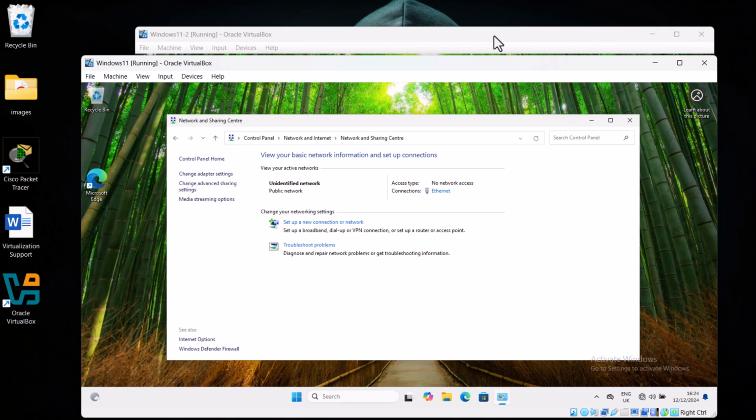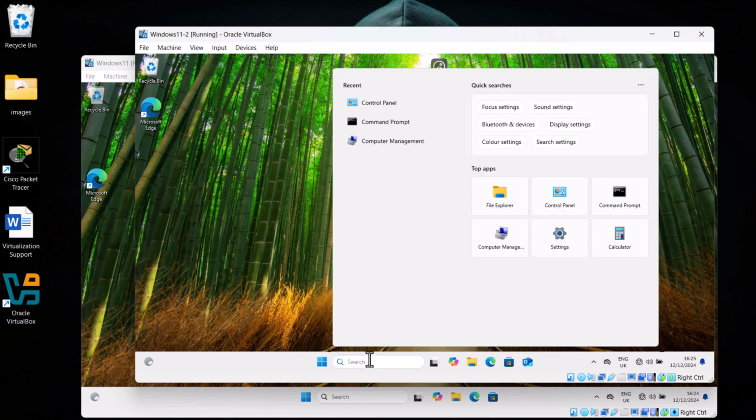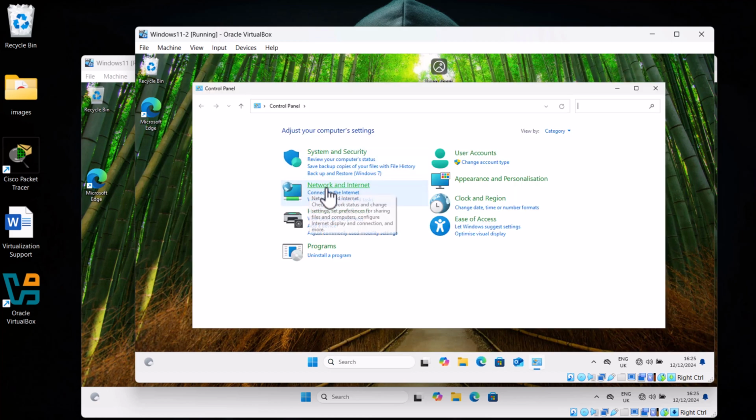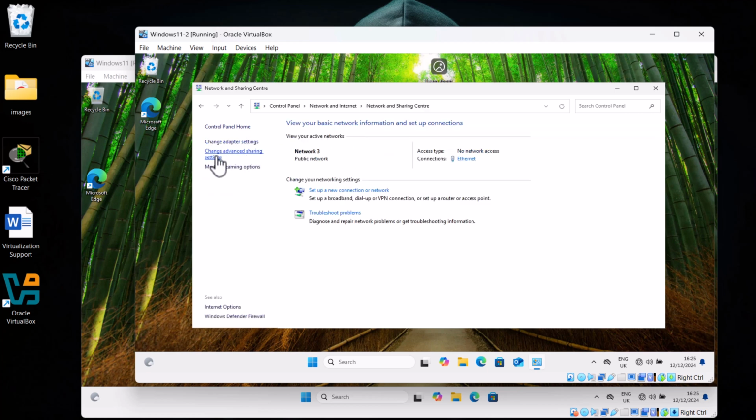And close this down. And exactly the same let's do on our other computer, which is Windows 11-2. Here also in search type in control panel, and here click on this system icon, control panel. Once this opens up, click into network and internet, and here select network and sharing center. And also on the left hand side, click on change advanced sharing settings.